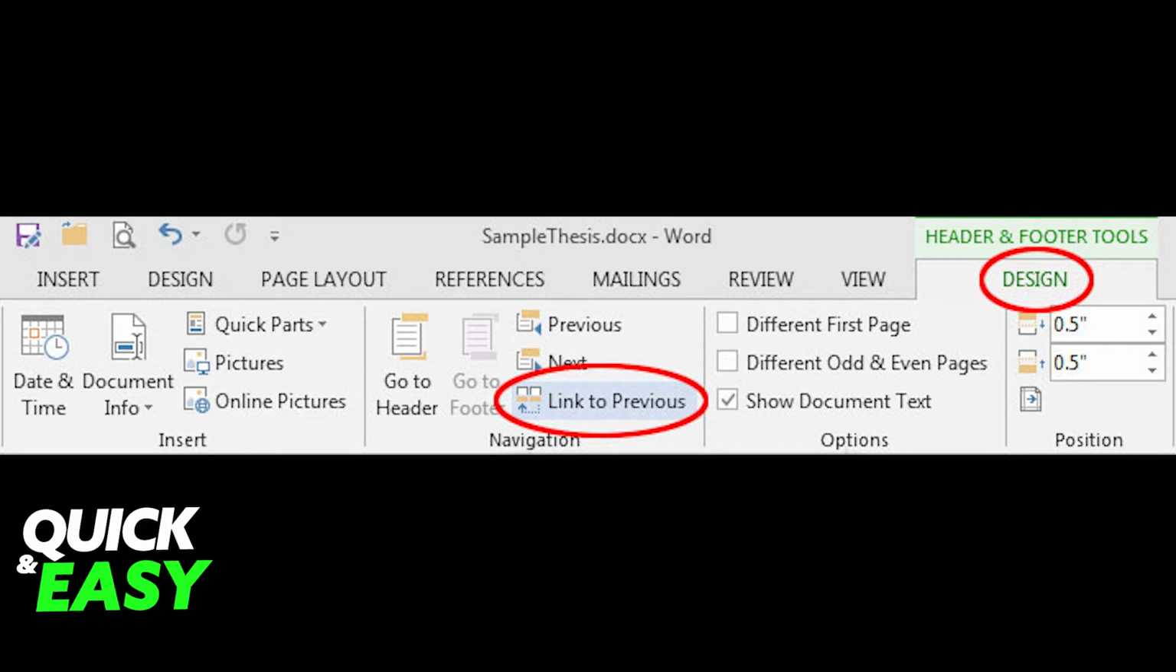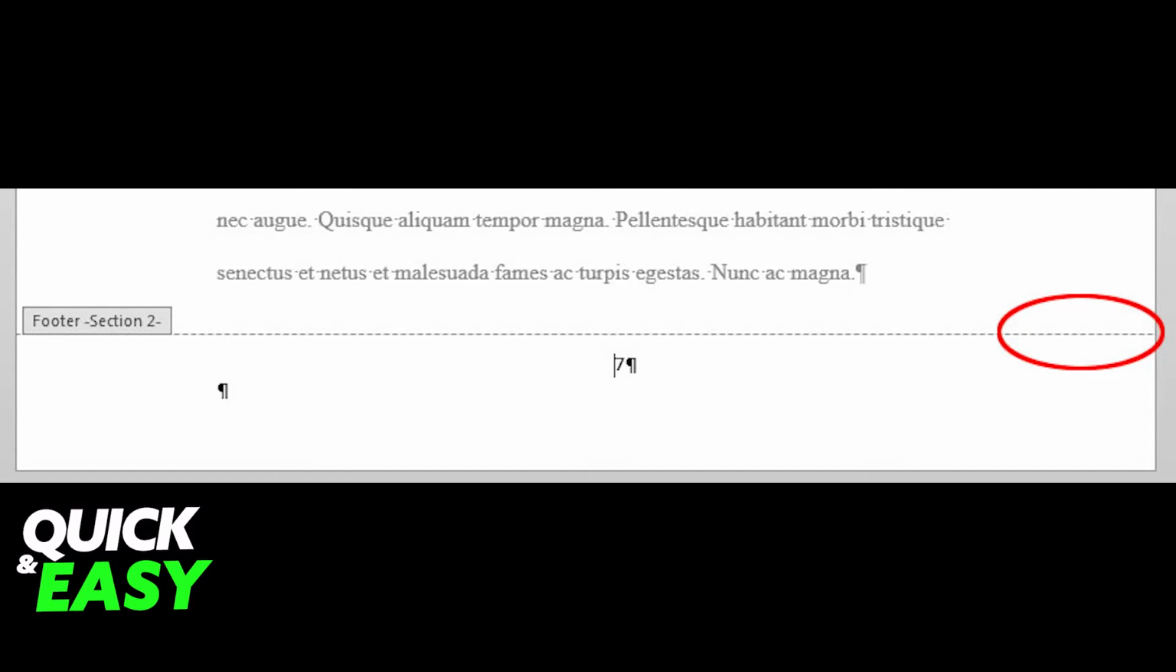Select that, and in the navigation section you should see the Link to Previous button. Click the button to unselect it, and after you do this, the Same as Previous label on the right side of the section break should be gone.